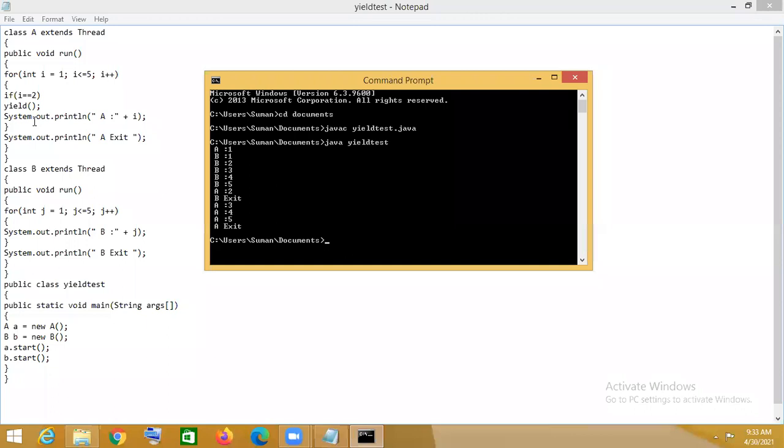Means A's execution is stopped at that time. Whenever the value is 2, A's execution is stopped. So that's why only A equal to 1, only the first time the loop is executed. From the next time, this thread is paused, and our another thread which is of the same priority, that is local thread class B, its execution is completed. See, 1 2 3 4 5, its execution is totally completed.